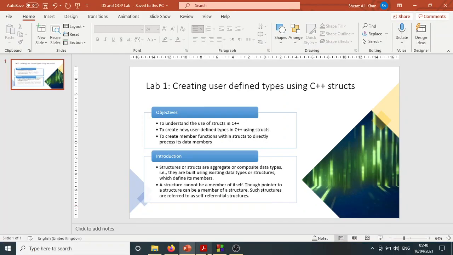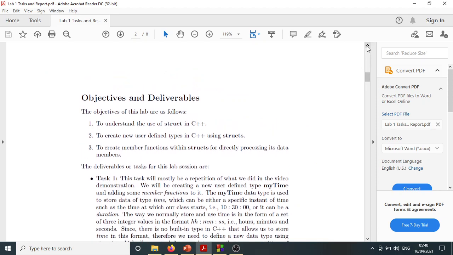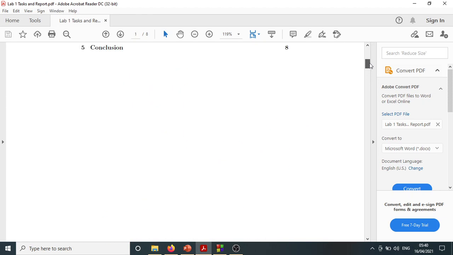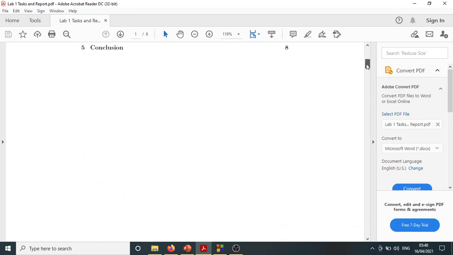Now I have shared this handout with you on Google Classroom. This is supposed to be a self-contained document. Back in the normal days, I used to ask the students to get a printout of it, and after getting a printout, they would write their name, registration number and section here, and then they would start reading.